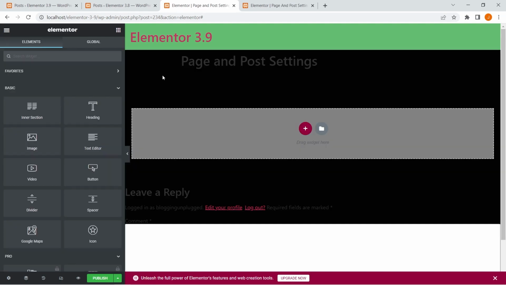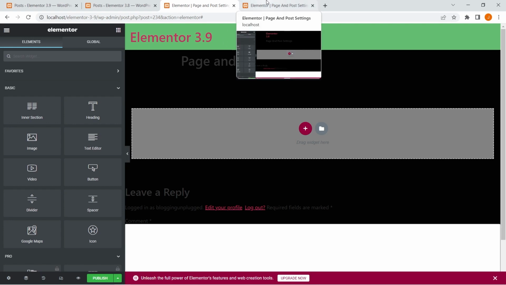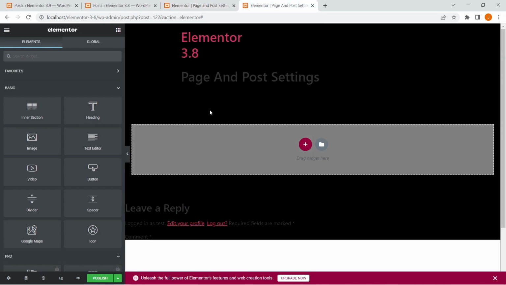So this is the new feature or the improvement that has been introduced for videos in backgrounds in sections. Now after the fallback background color for videos in sections, the next topic that we are going to discuss is the improvements to the page and post settings. Now there is only one change that you will see, and that is the addition of the margin controls. And to see this change, we are going to head over to Elementor 3.8 first.